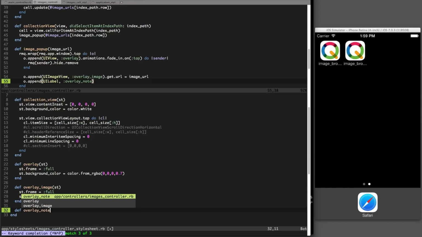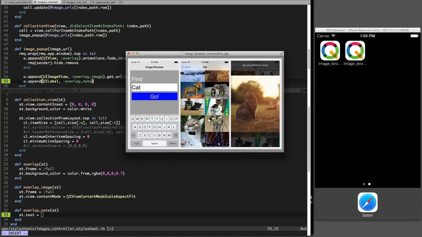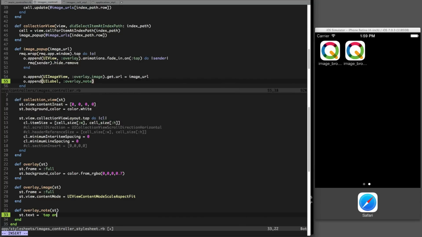So the overlay note is a label. So we're going to do a text equal tap anywhere to close according to our mockup that our lovely product manager gave us. That would be my cat. She is the official product manager here.